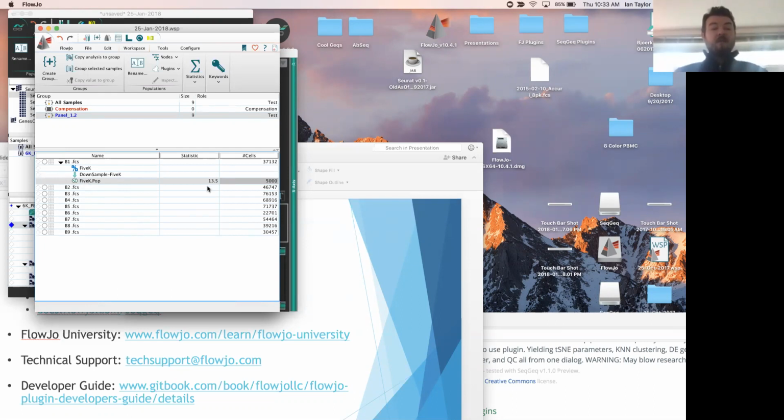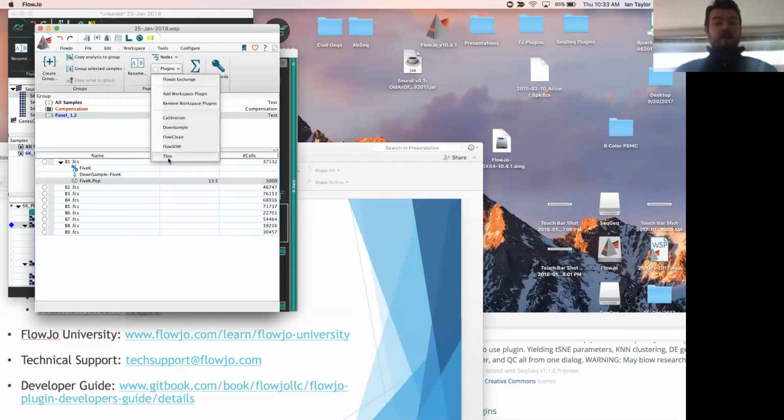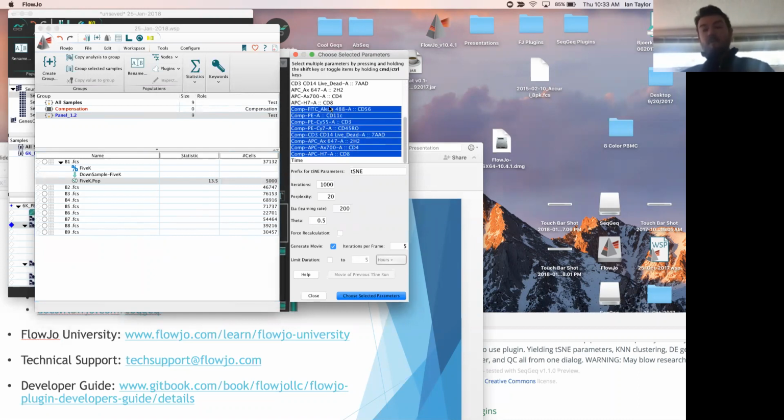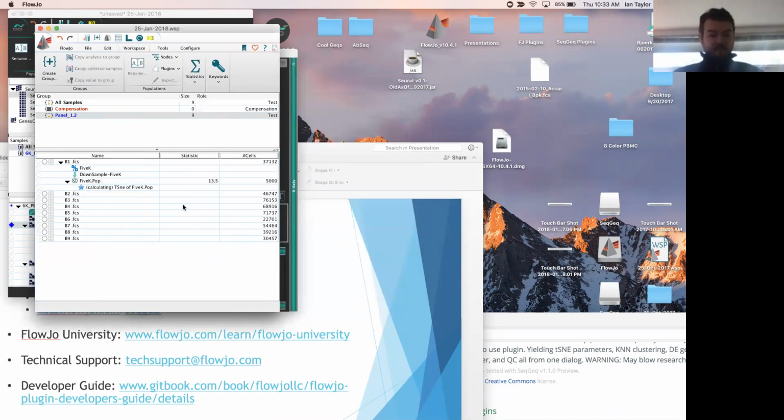Now that we've downsampled, this is a really convenient time to take a look at the tSNE, or T-distributed stochastic neighbor embedding, plugin in FlowJo by clicking plugins and choosing tSNE there. Notice no parameters appear to be selected, but it has found all of the compensated parameters, which is typically what you would want to use when running a tSNE calculation. Again, this is computationally intensive, especially running at high iterations. So I'm just going to go ahead and let this run. I'm not going to generate the movie. That's just going to slow us down.